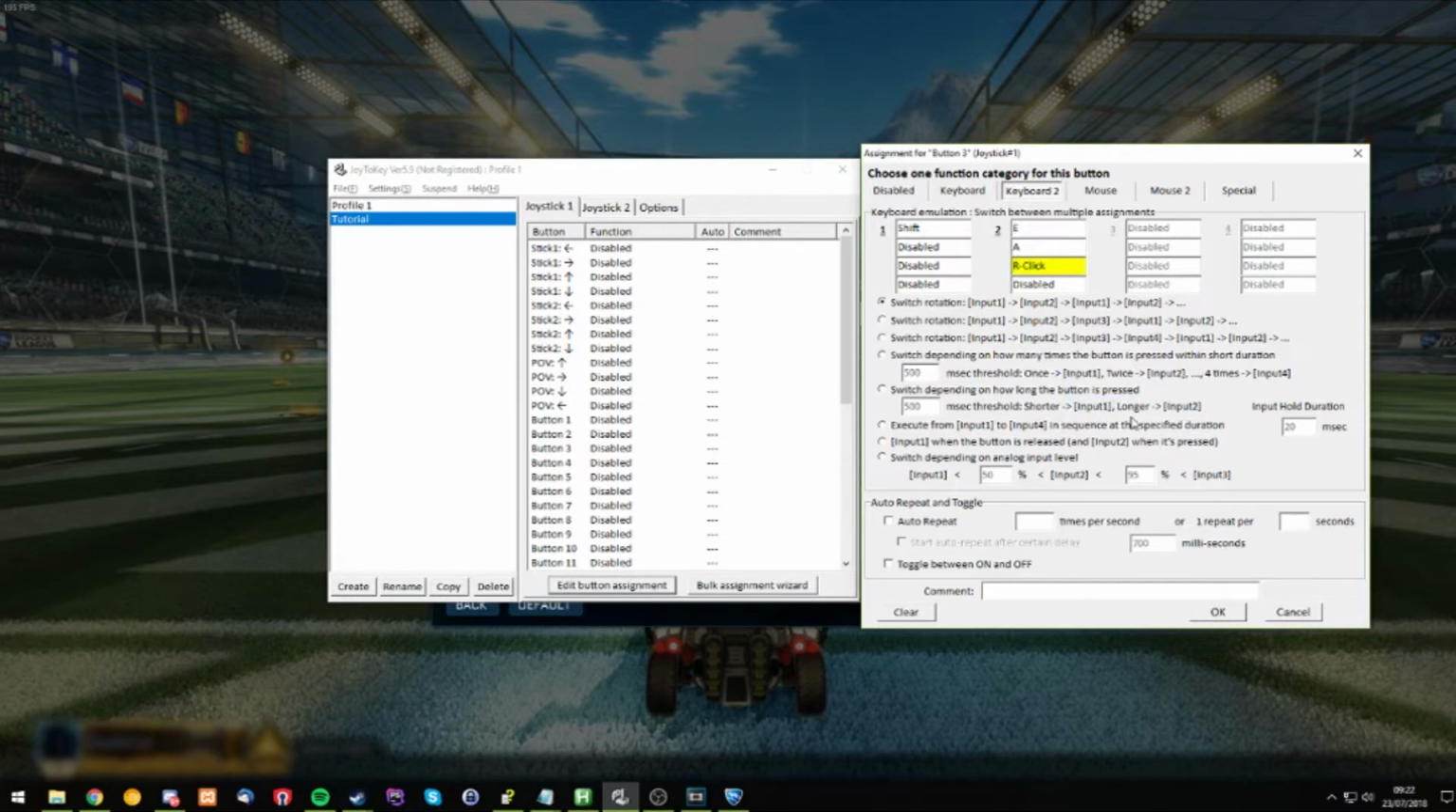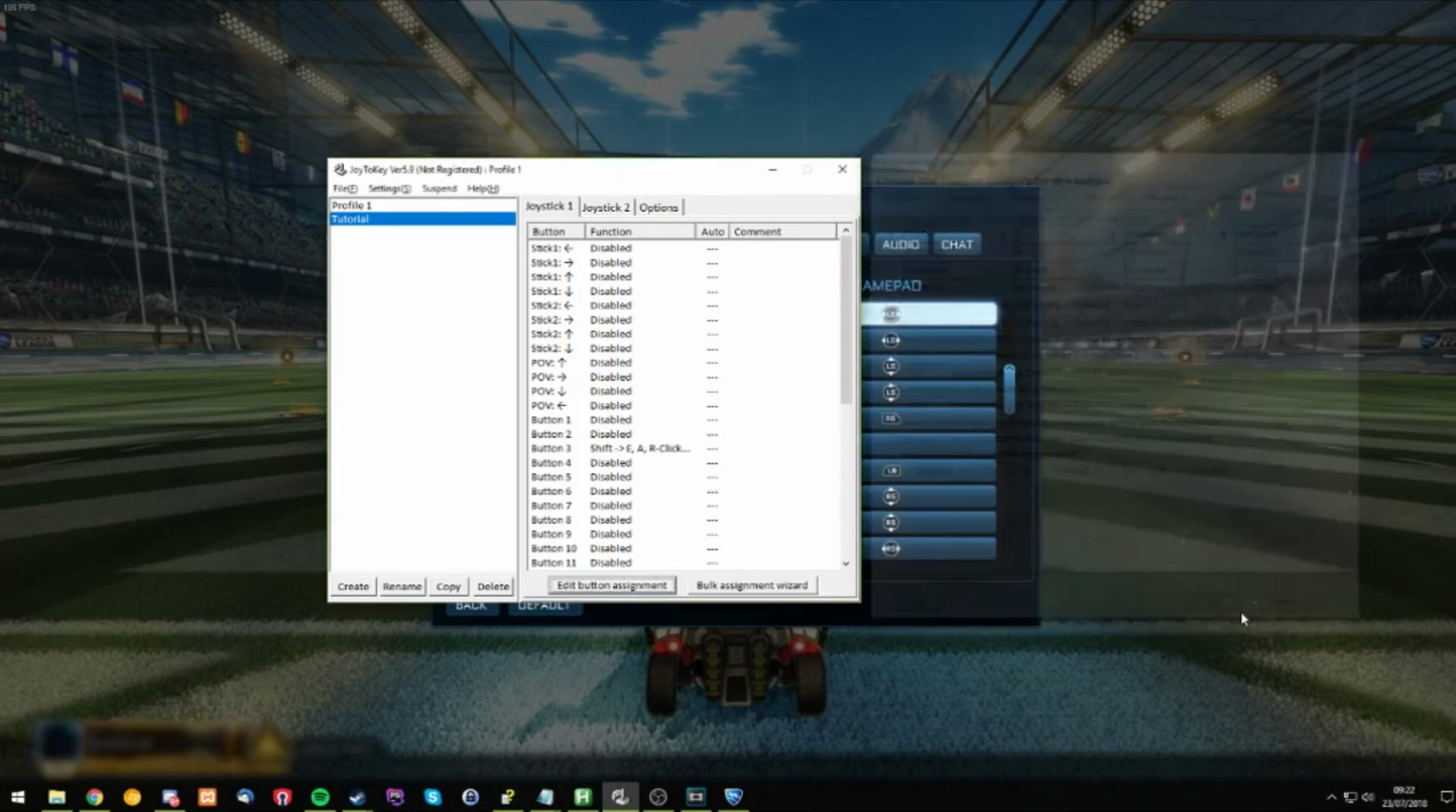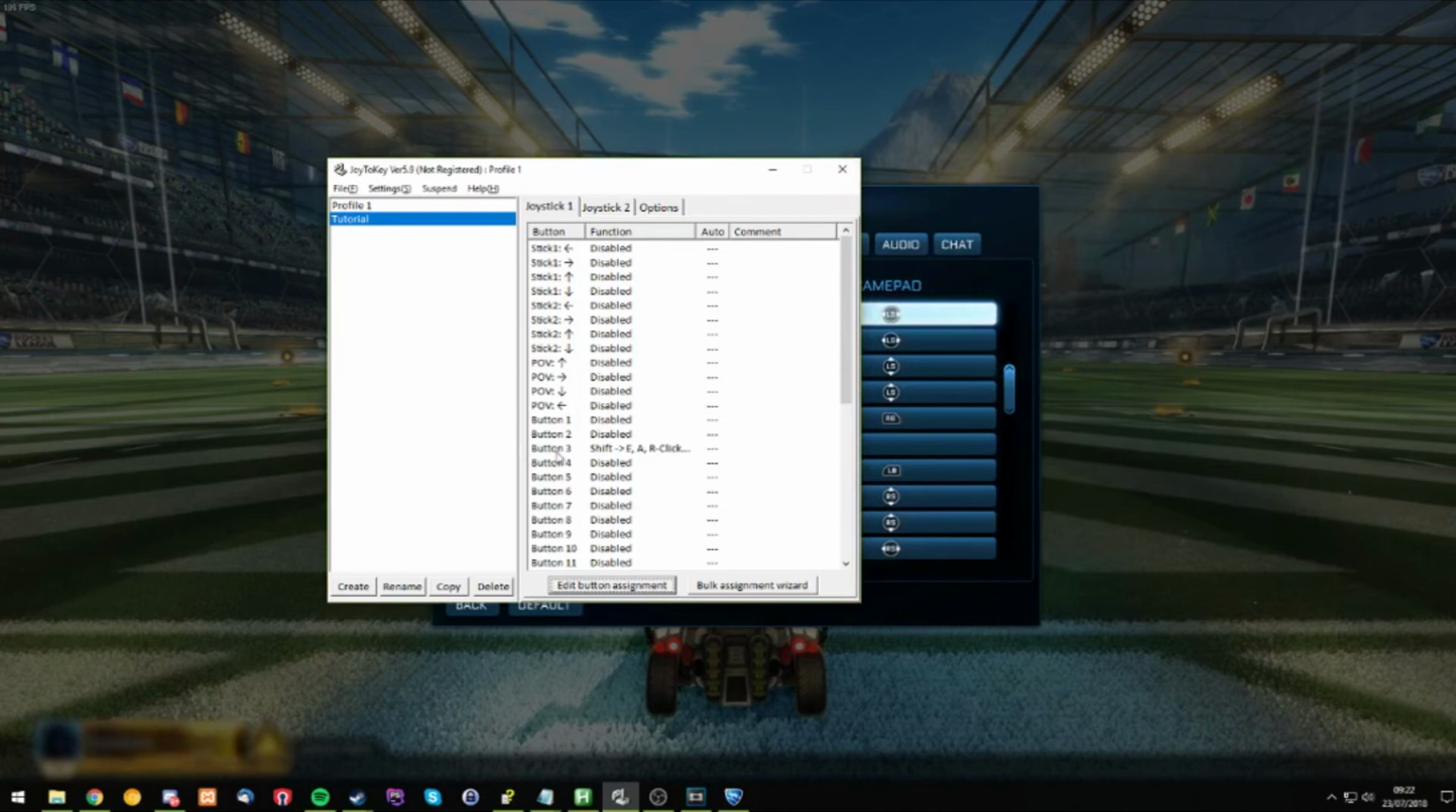Now it's quite important that you tick this box. Because it doesn't really do it all together, this box makes it do it all together, not one after each other. So make sure that's ticked, and then it will appear here. You can add a comment if you like, so you know what that macro is if you set up multiple.